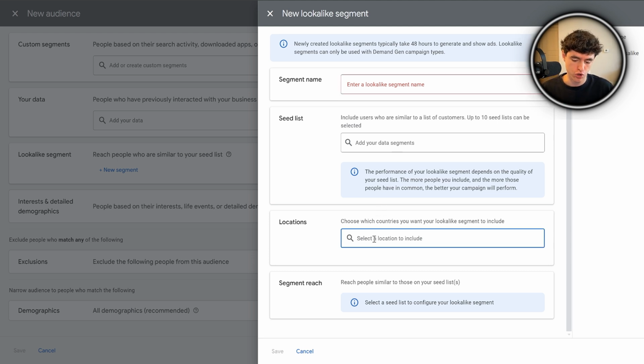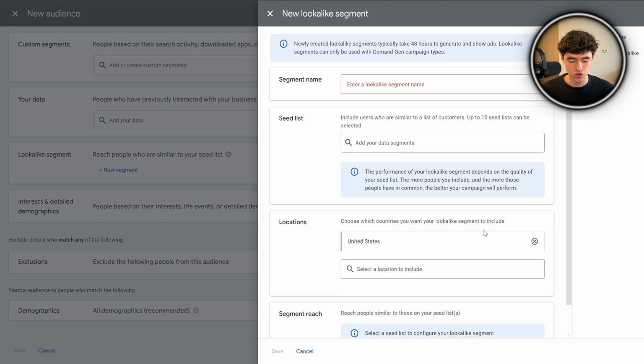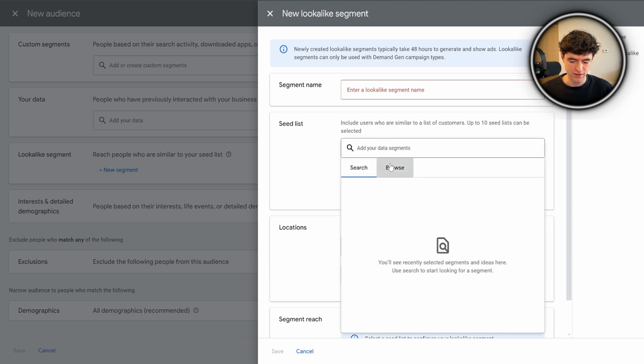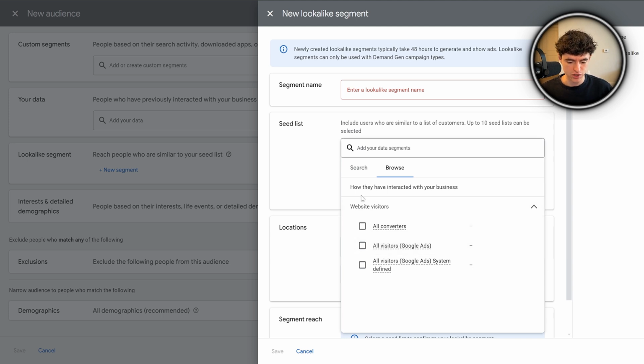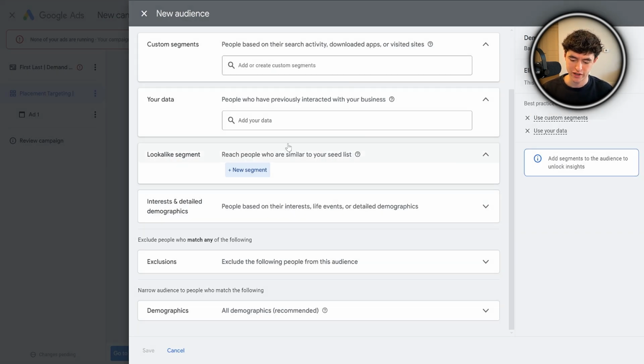You can also choose the locations you want to choose for here. I would just, because we're in the US, choose the United States. You can add your data segments here. And as you can see here, you have website visitors. I don't have any information, like I said before, for data segments. So we'll have to leave that blank for now. But that is going to be lookalike segments.